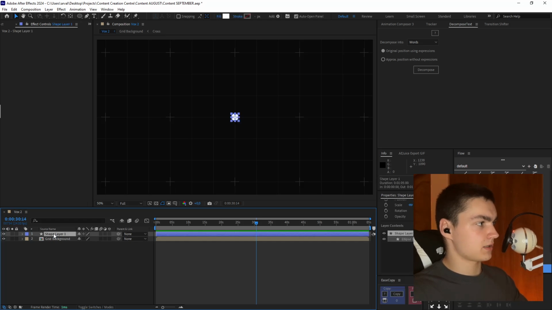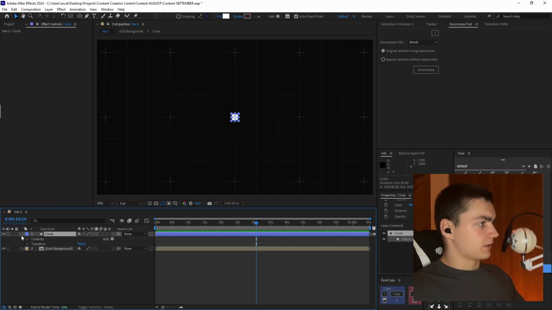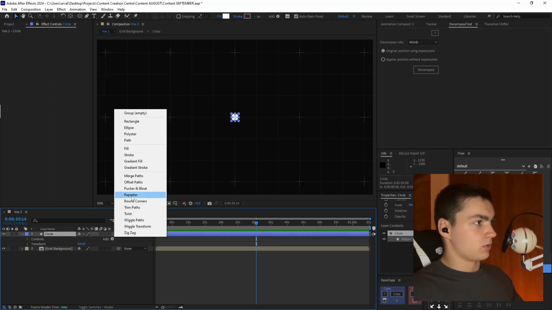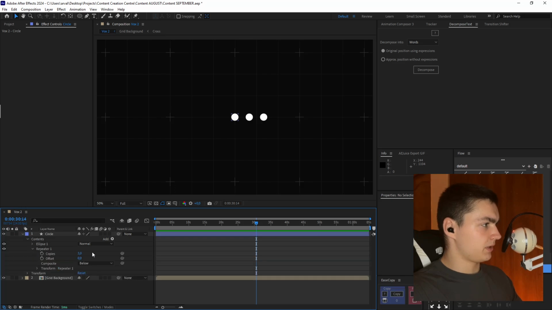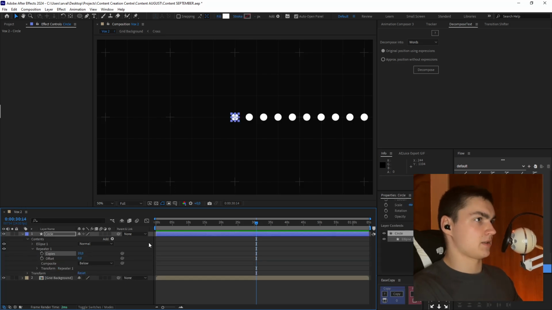We're going to select the shape. Also, I want to rename it to circle. Select it and go down to the contents and add a repeater. Go down to repeater and make 10 copies.